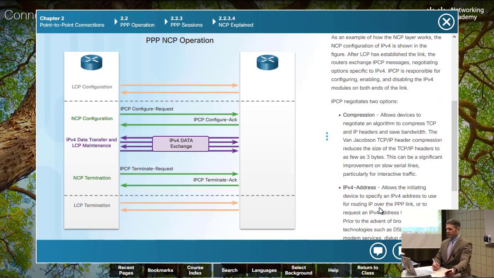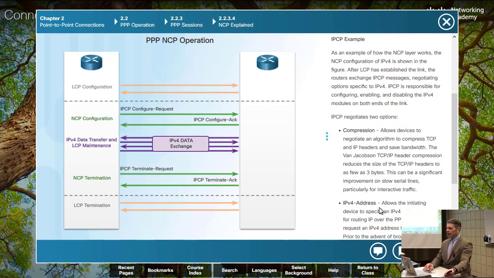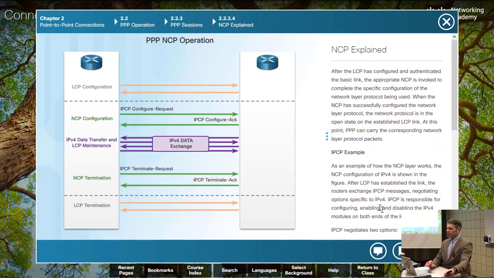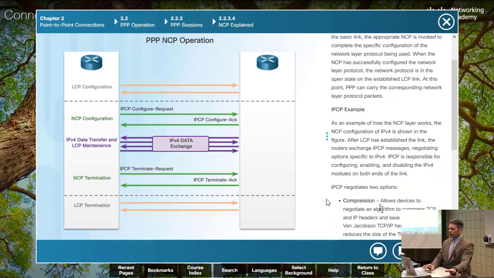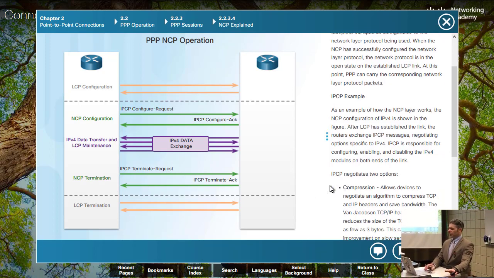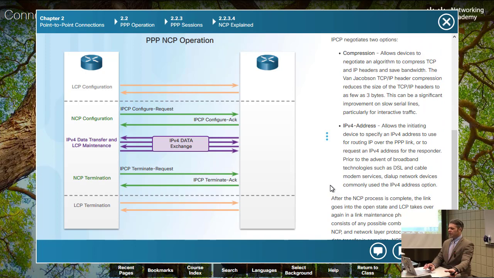So here is an example of a network control protocol establishment using IPCP. So we've got our link set up. We've configured our network control protocol. We've done a little data transfer back and forth. And if we needed to tear it down, we could. But IPCP can negotiate how much compression are we going to use. So are we going to try and take the data that we've got and smush it down even further, which works great, assuming that the data inside of that header is not already compressed.